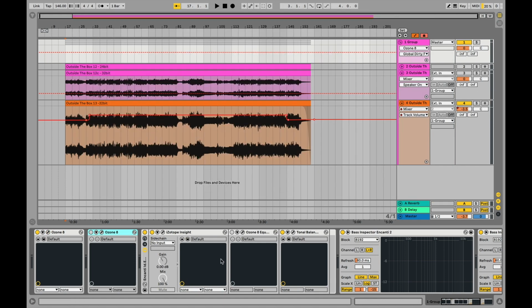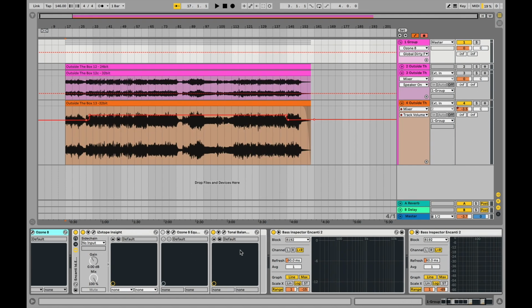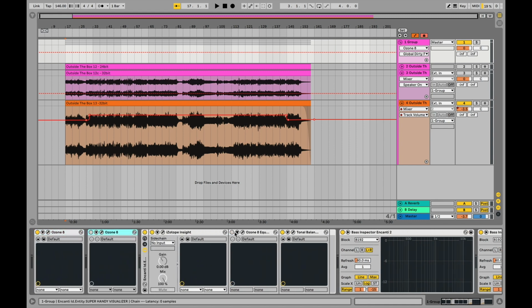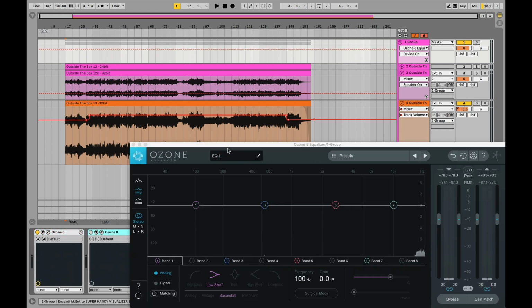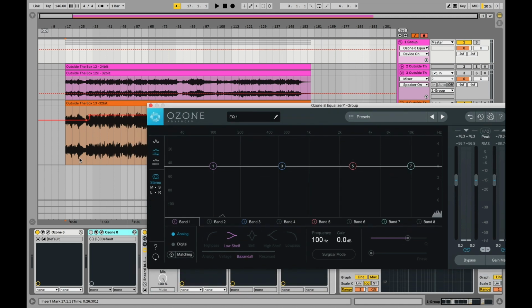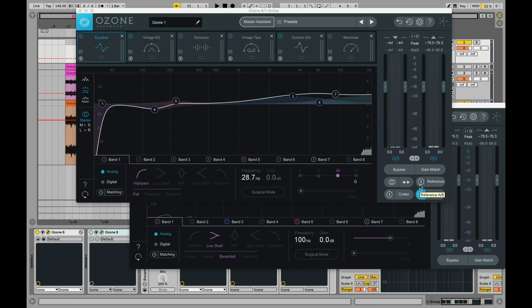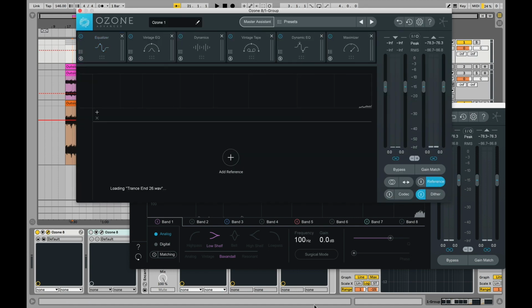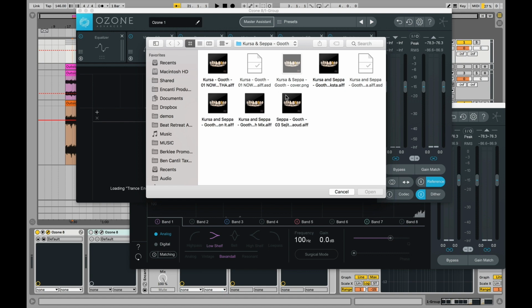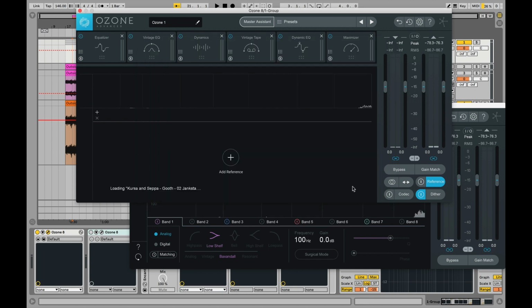Let me show you one more really cool trick I have for when I master, and that is how I misuse Ozone 8 equalizer right here. So what I normally do is I find a track that I want my track to sound like, and I load it on up into the reference plane over here. And it looks like it's loading one of my tracks, but I don't know. Let's choose one of these. Cursa, Seppa. These are really loud, amazing tracks. So let me open up this one.